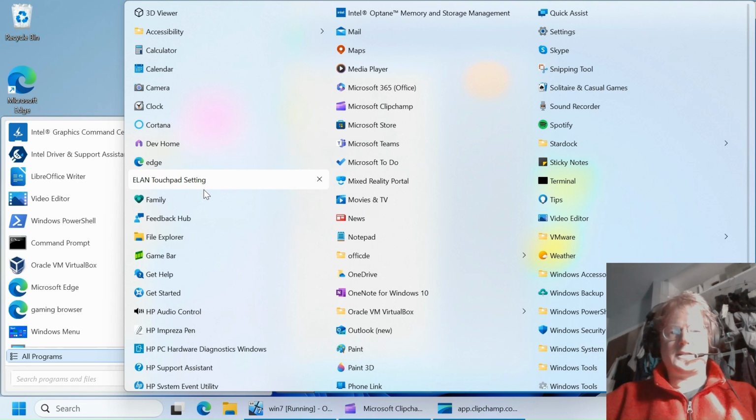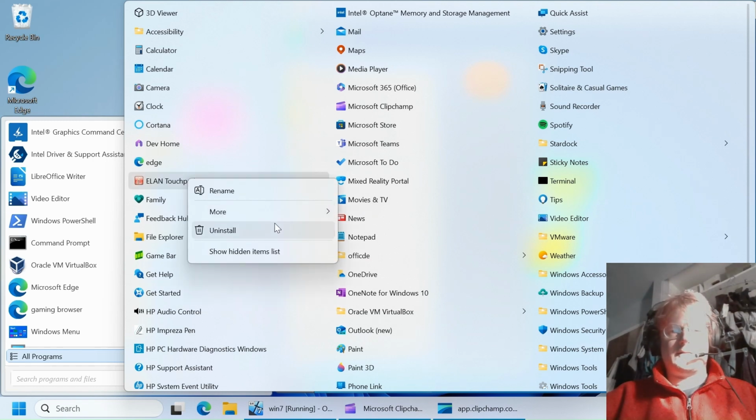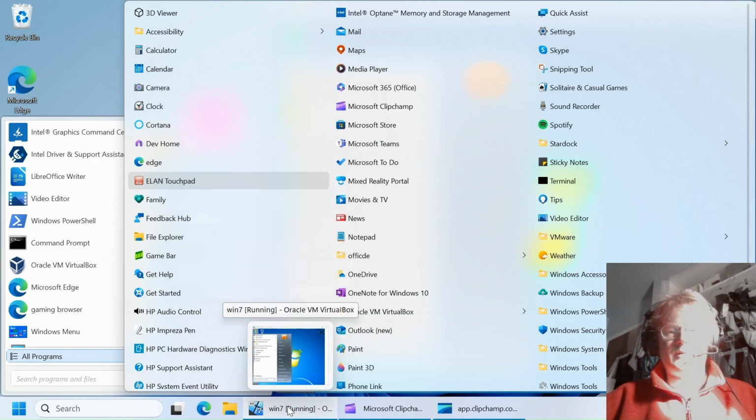You can rename things at least, but that's it. You can't even pin them to the start menu. You'd think that maybe under this More menu there would be an option to pin, but basically your only option is to rename. So that really limits the use of this All Programs menu. Let's compare that to a real Windows Start menu.